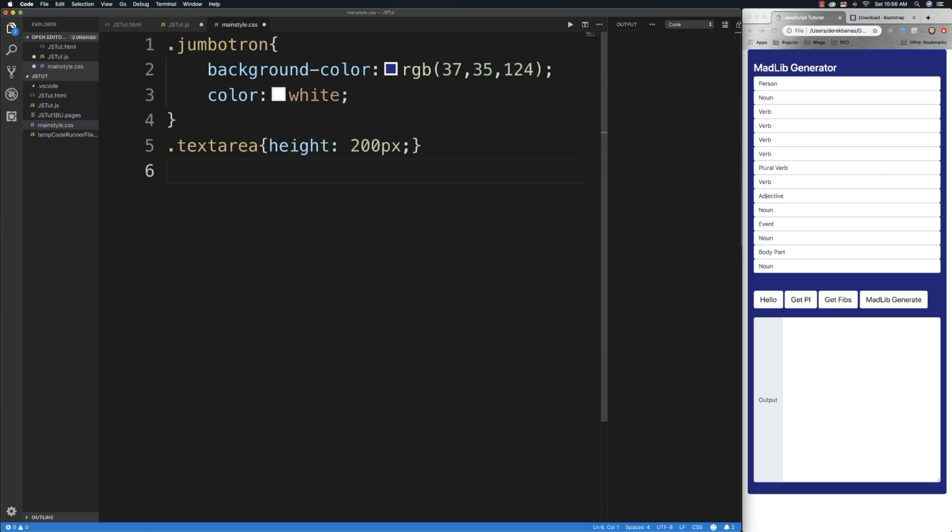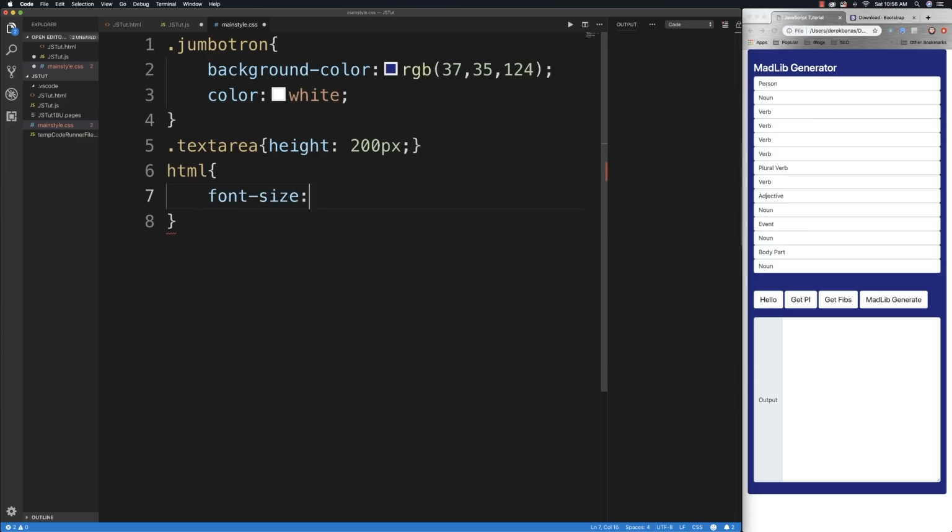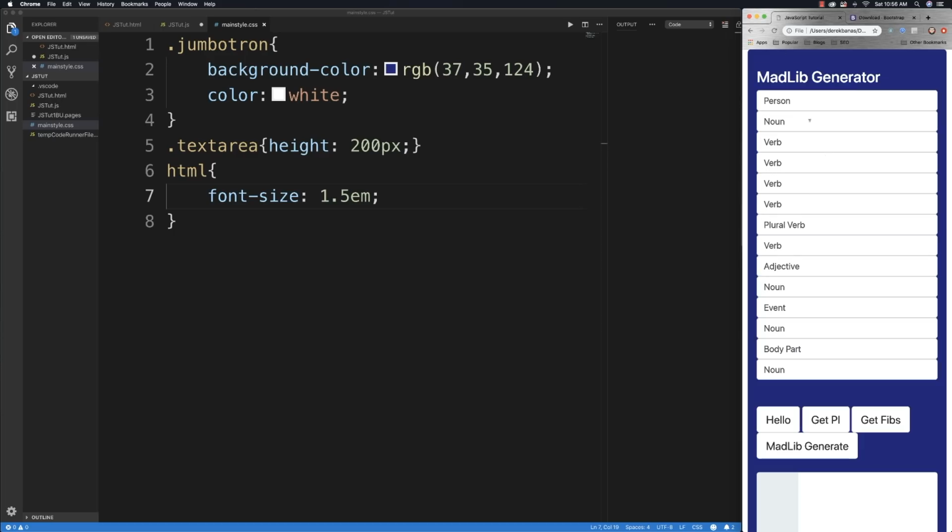And overall, I want to set my HTML font size to a little bit bigger so that you guys can see it a little bit better. So let's see what this looks like. That didn't change it at all. Let's go and change it to 1.5. I just want to increase it just enough so it's a little bit easier for you guys to see, but not so big that it's bad.